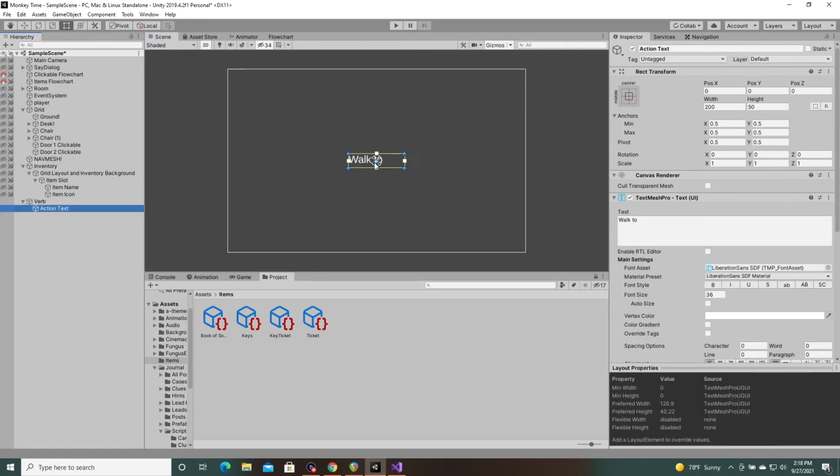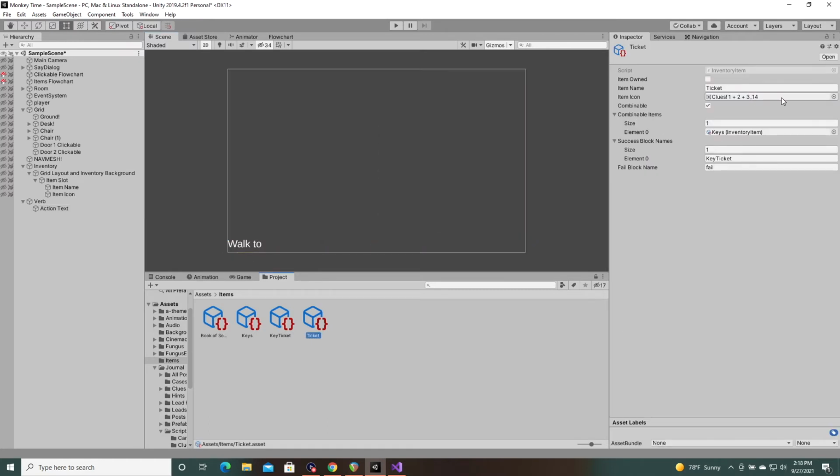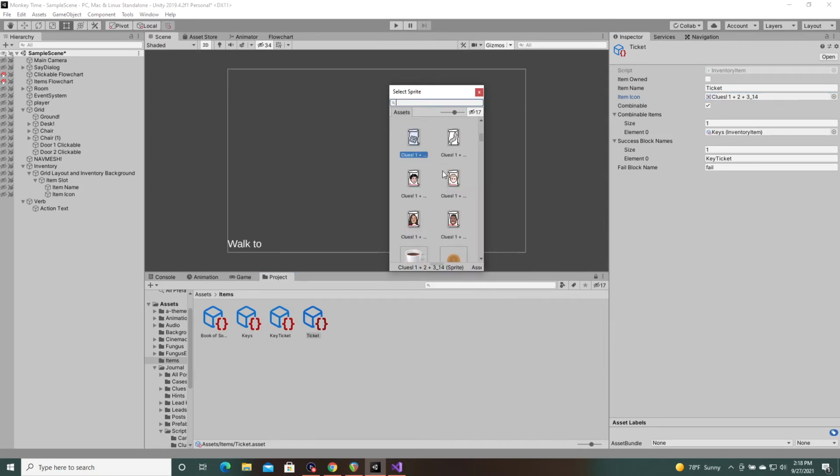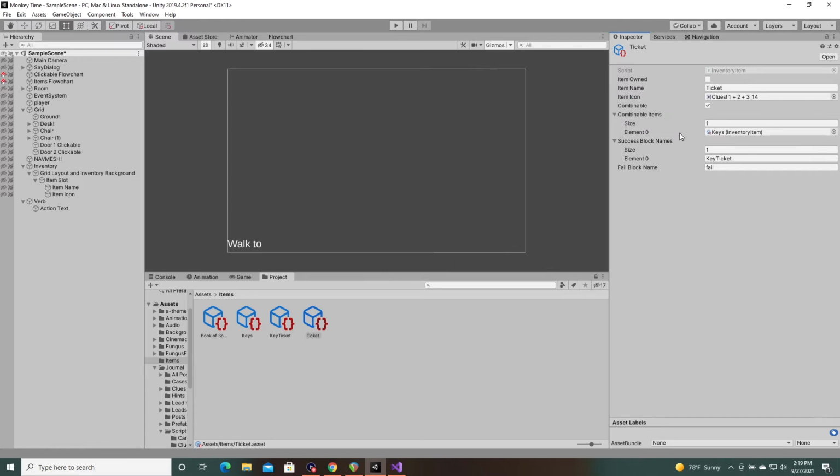And as you can see, we haven't moved our action text to a nice location, so I'm going to go ahead and drag that down while I'm thinking about it. And I'm going to drag it out nice and long. Here's where you can put in the sprite that you want. You can either drag it in, or you can click this little circle over here and choose your inventory item icon that you want to use. You'll want these to be roughly the same size as each other.